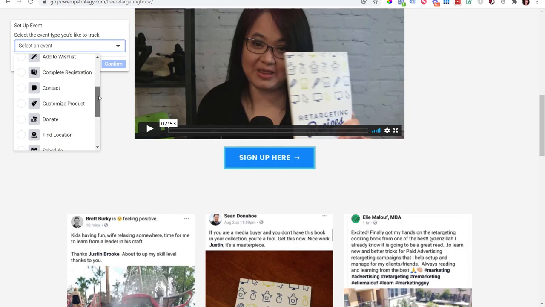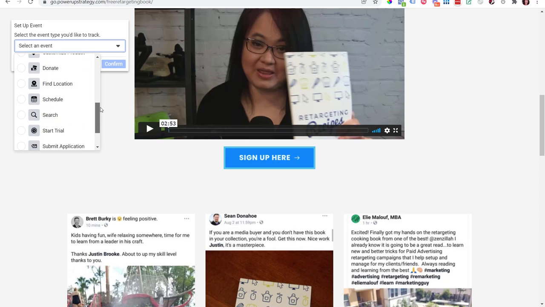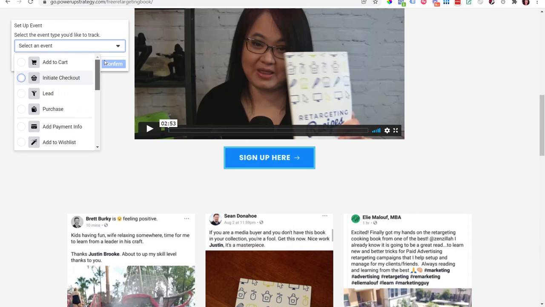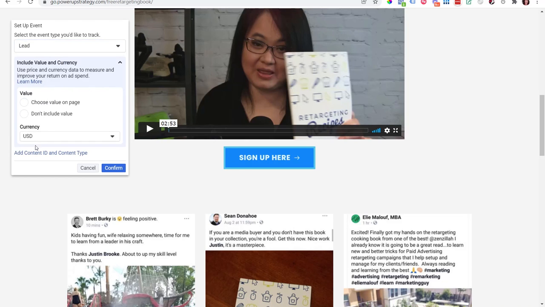So you can choose whatever event best matches this. Remember, you want to make sure that you have this event mapped over to your verified domain too. I already know that I've got a couple different ones. And you notice they have these at the top. I think it's because these are the ones that were mapped. So I'm going to choose lead. And I don't have a value that I want to attribute to it, so I'm just going to put do not include value.